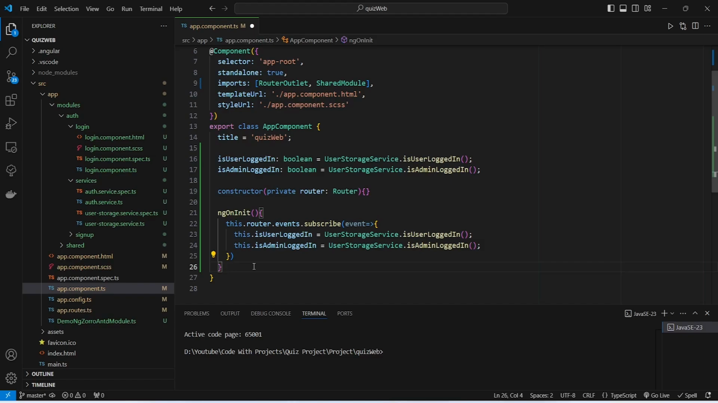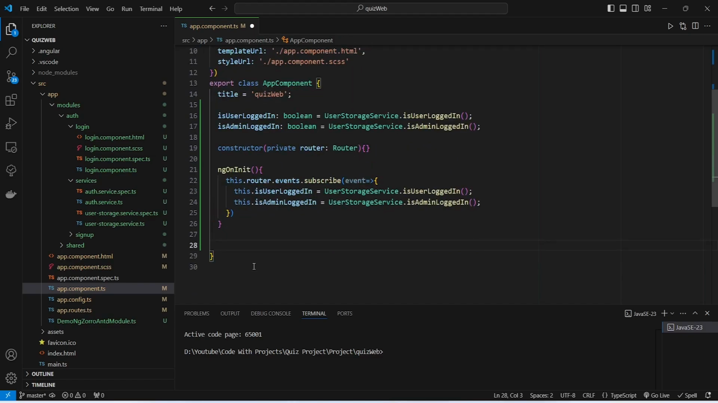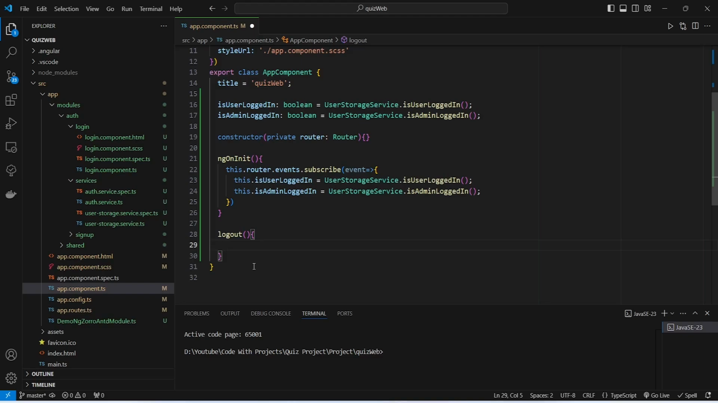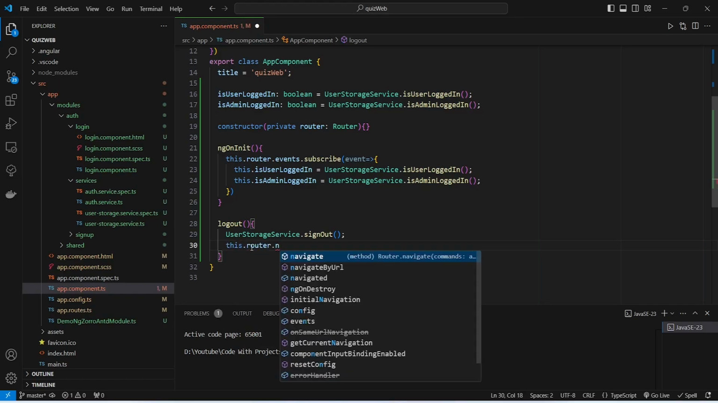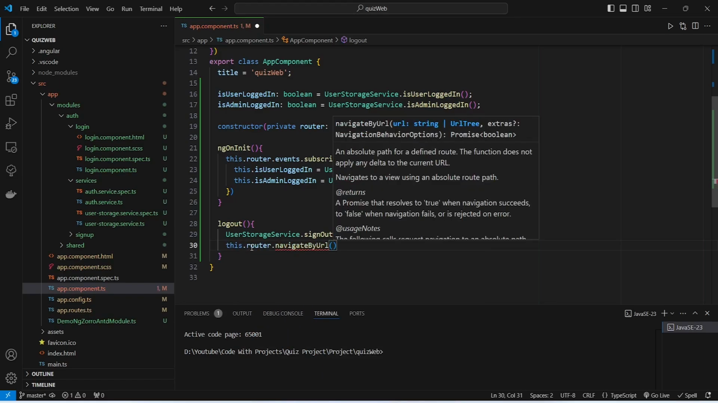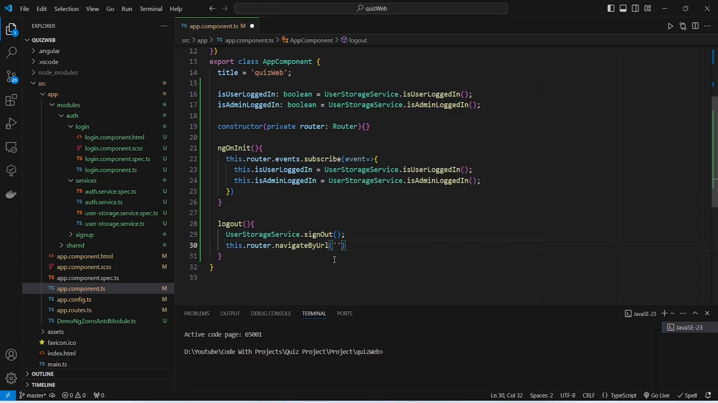Now we need to create a method for the logout, and we will name this method as logout. And in the body of this method, first of all we need to remove the user from the storage service, and after this we will redirect the user to the login page. And to do this we will use our user storage service and we will call signOut method. And in this signOut method we are removing the user from the storage, and after this we need to redirect the user, so we will use router, and after this we will call navigateByUrl method, and in this method we need to pass the URL and we will give this as login. And with this our TS code is completed.